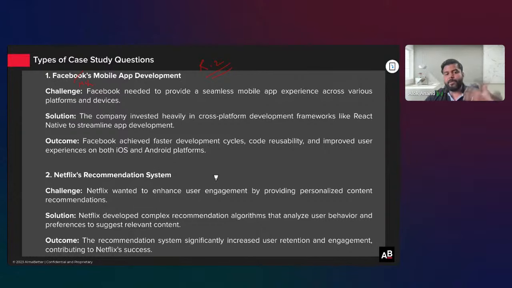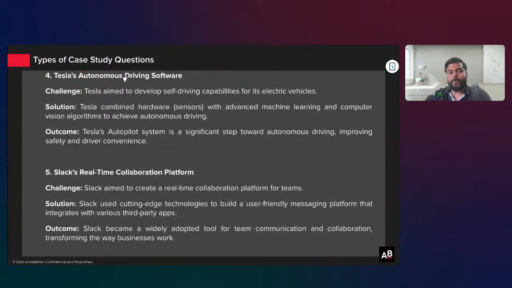Netflix recommendation system. How are you going to design this from a developer point of view? How are things going to be designed? Okay, Tesla autonomous driving software. Now, how will this software work?